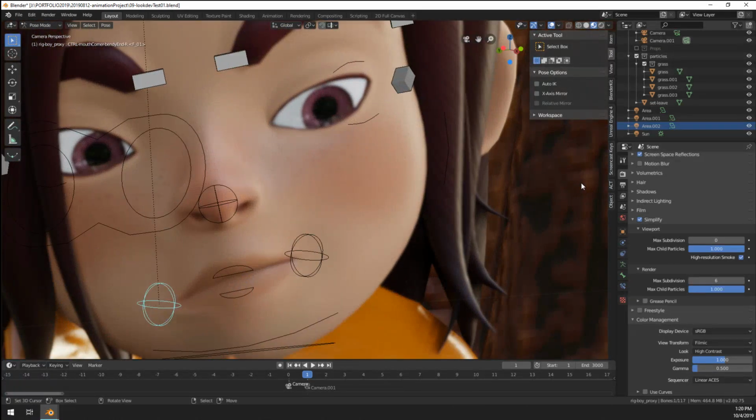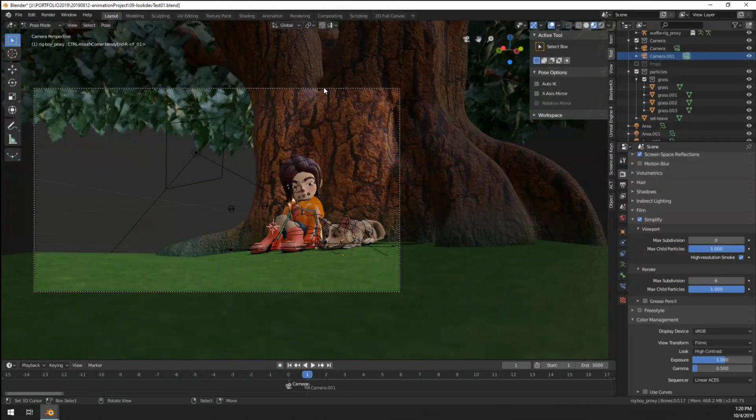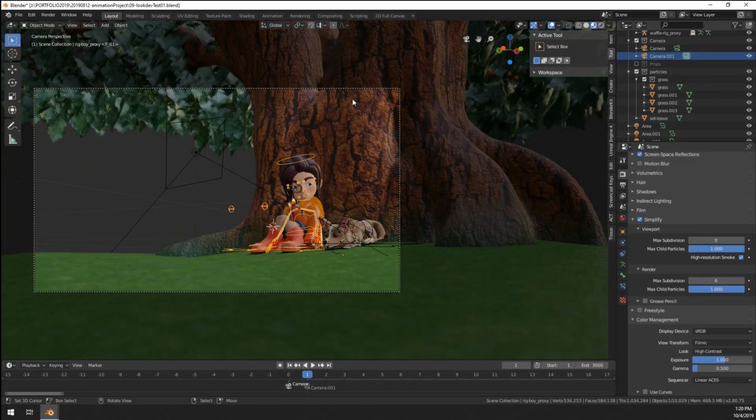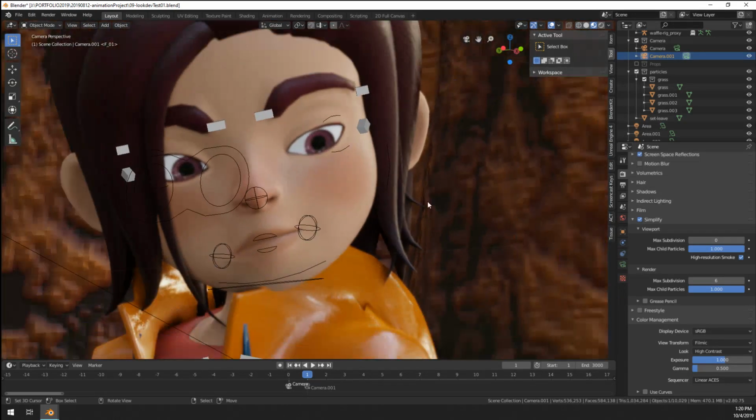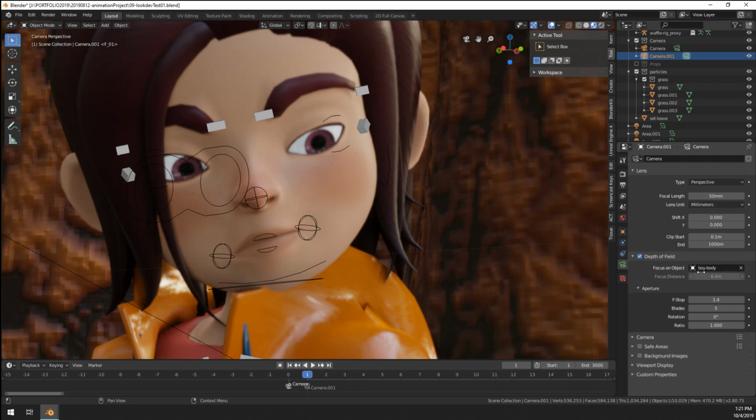See, there's some depth of field with the camera going on. So there's a second camera. Let's see what's going on. Camera settings. Come on, I want to select the camera. Oh, come on, Blender, don't be weird about this. Oh, I'm in pose mode. Okay, it was my mistake. Sorry.